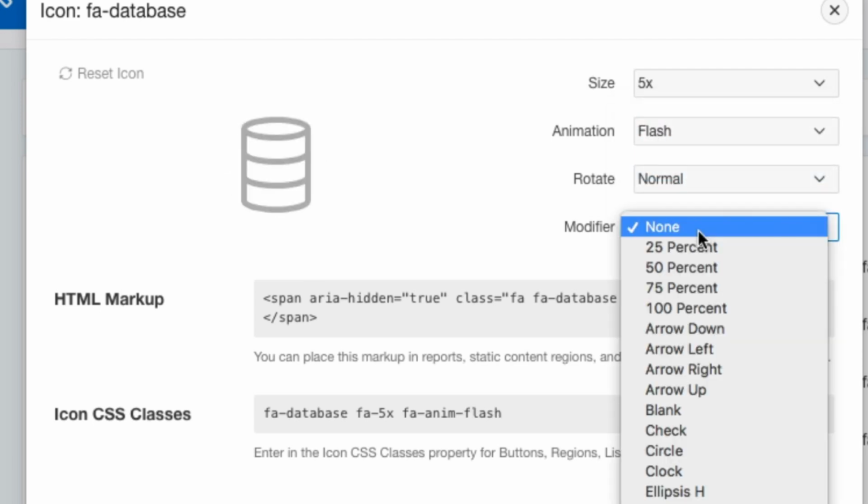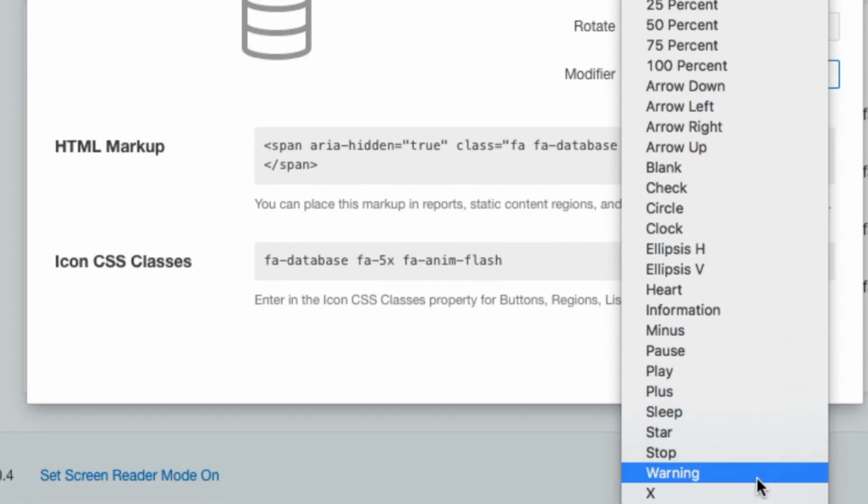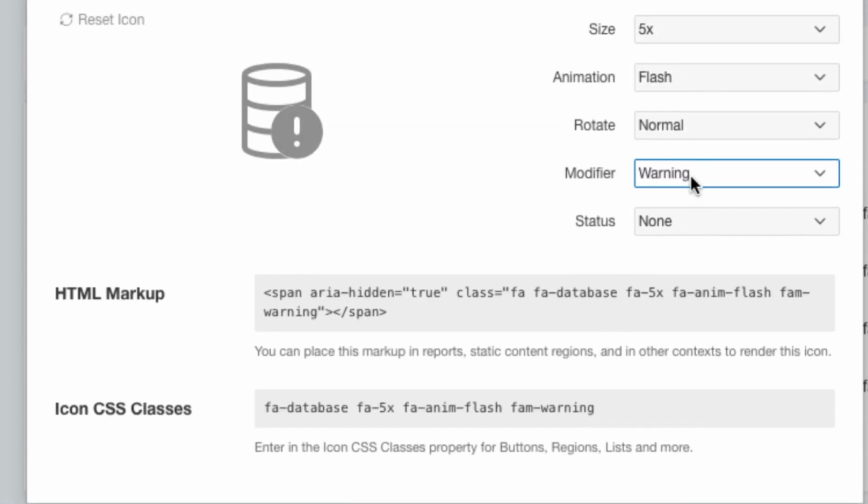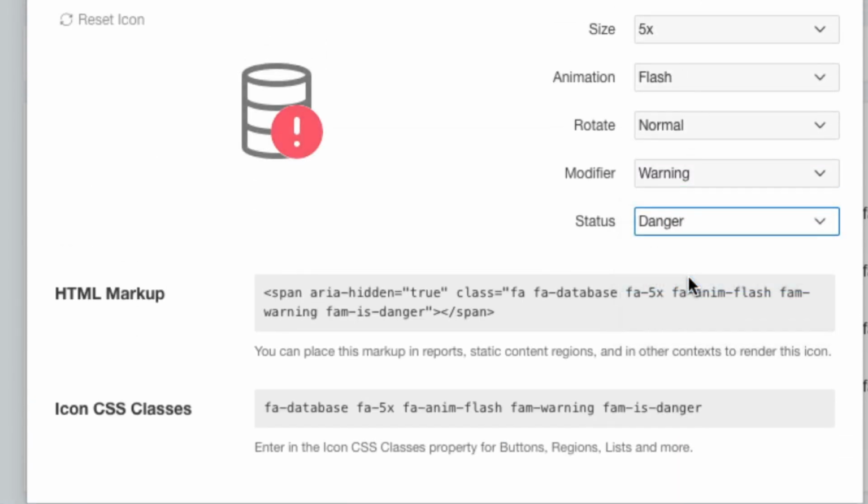And now I can also add a modifier to this. So I can say, you know what, I want to add the warning modifier. Looks like this. And let's make it look red, a little bit more dangerous. Here it is. I don't think any user will be able to ignore this on your screen.